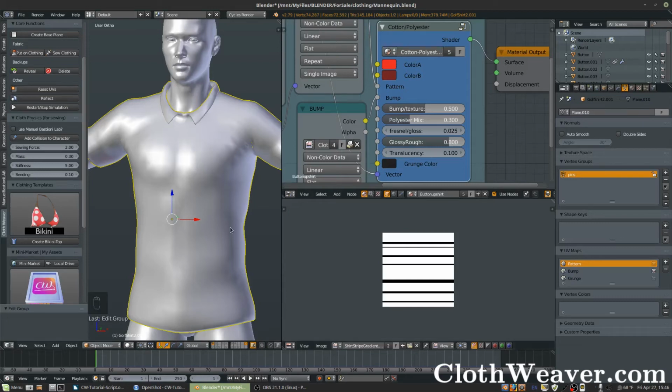Cloth Weaver has a built-in shader. Whenever you create a base plane or clothing template, you will automatically obtain the shader.